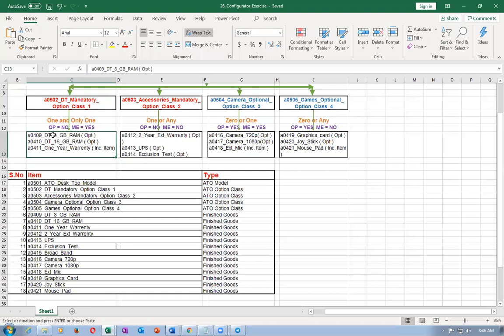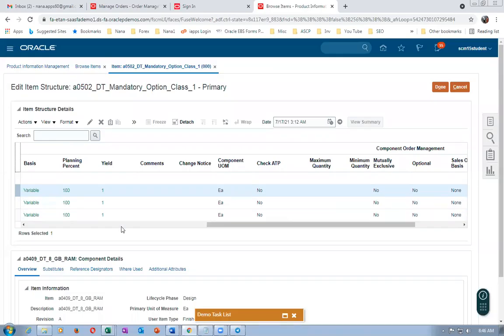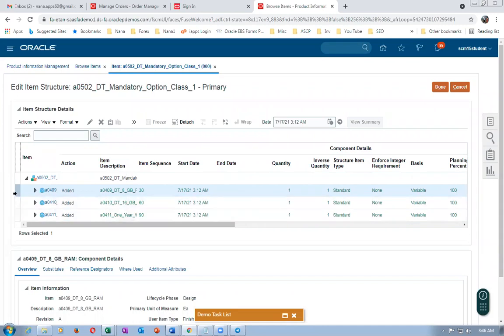So the 8 GB RAM is an option. It is a standard component and is an option. It's called a competing option, actually. So we have to enable the option. Select this one. We'll now select the first one, 8 GB RAM.